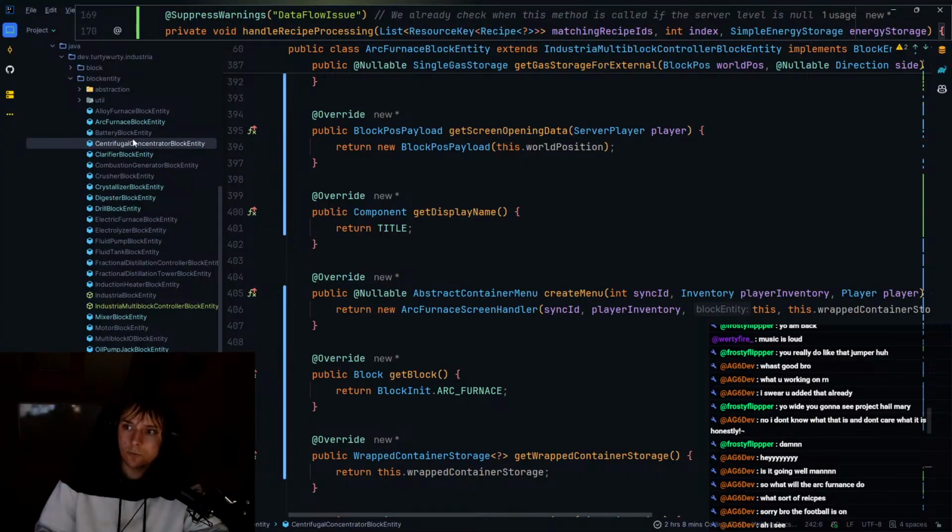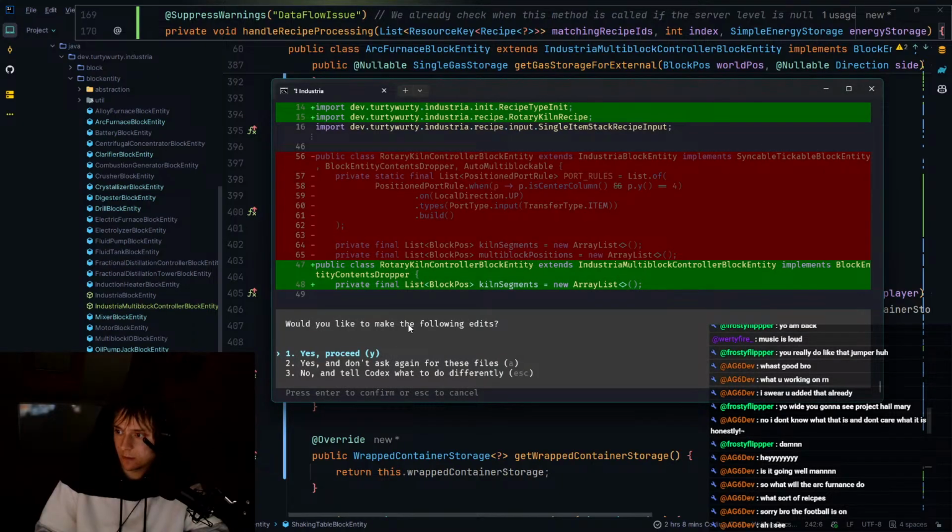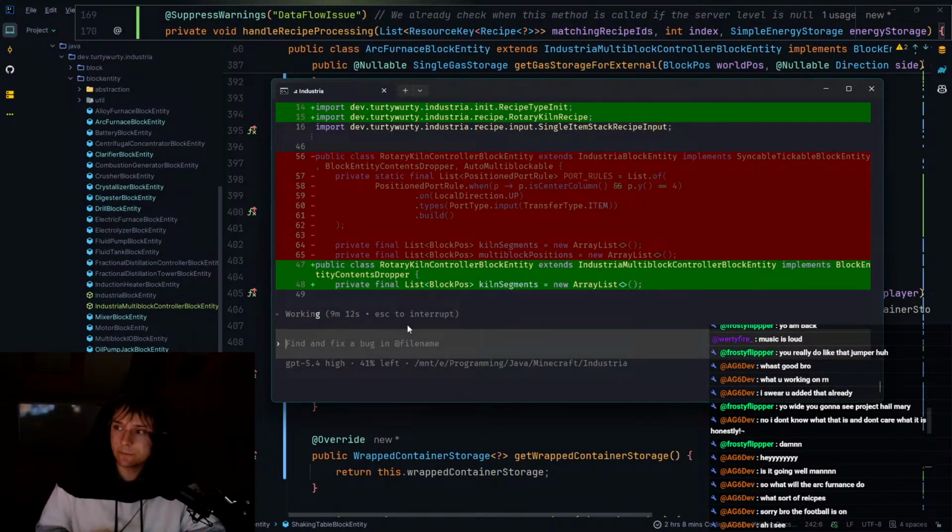So it's got to do centrifugal concentrator. It's got to do the combustion. No, it doesn't have to do combustion. It has to do centrifugal concentrator. It has to do electrolyzer. Rotary kiln, rotary controller, shaking table. That is actually it. So that's actually not that much then. Okay, fine. We can let it run through in that case, because there isn't too much it needs to do.